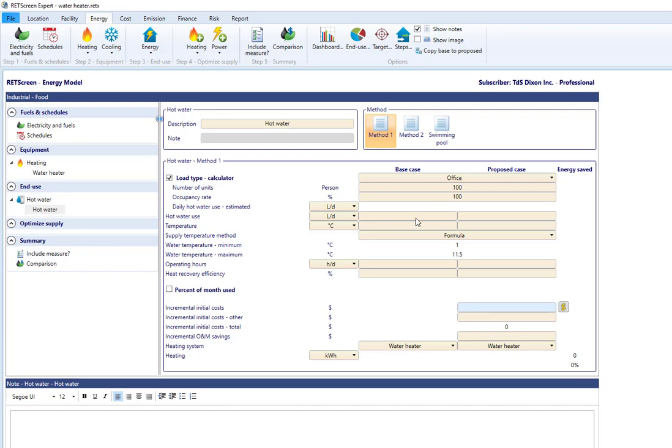RedScreen at that point will estimate for me that each person will contribute 3.8 liters per day to hot water consumption for a total of 380 liters. I can use that value or I can choose a different value. I don't have any information to suggest otherwise, so I'm going to go with 380 liters per day as the hot water consumption in the base case.